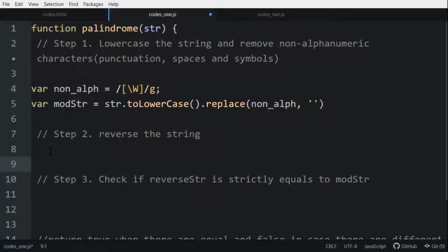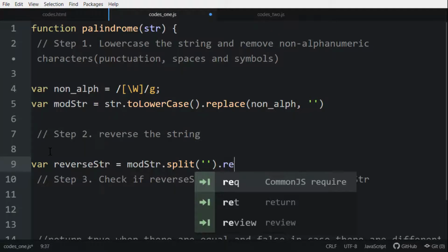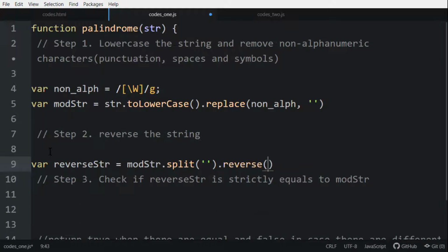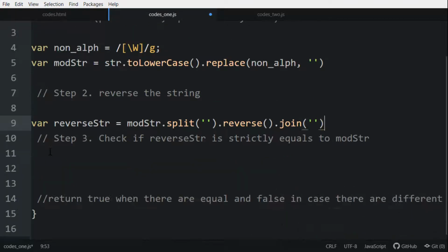To reverse the string, let's create another variable which is called reverseString, which will hold modifiedString dot split into an array of substrings, dot reverse to reverse it, dot join, to join all array elements to a string. Then step 3 is to check if reverseString is strictly equal to modifiedString.